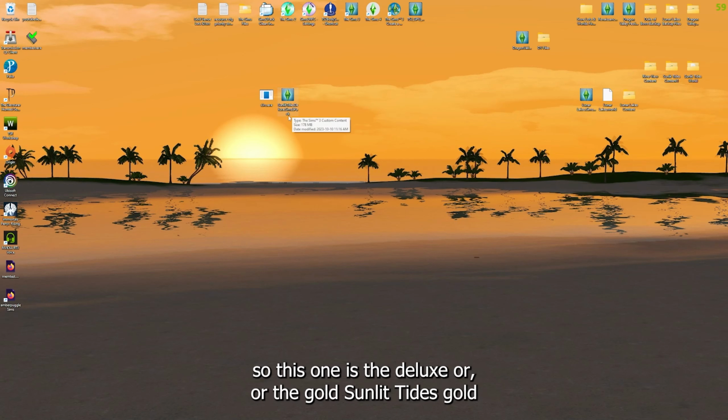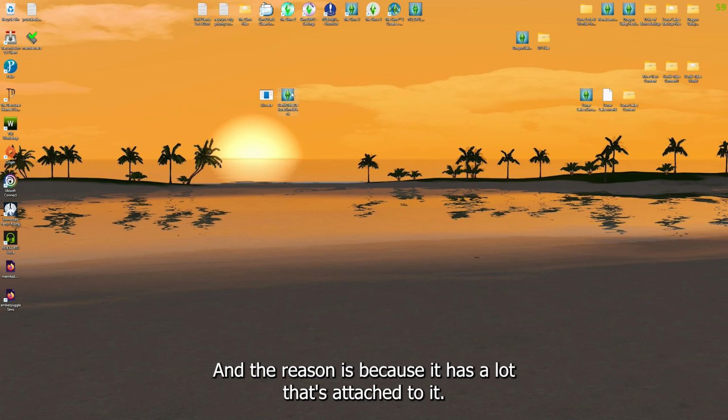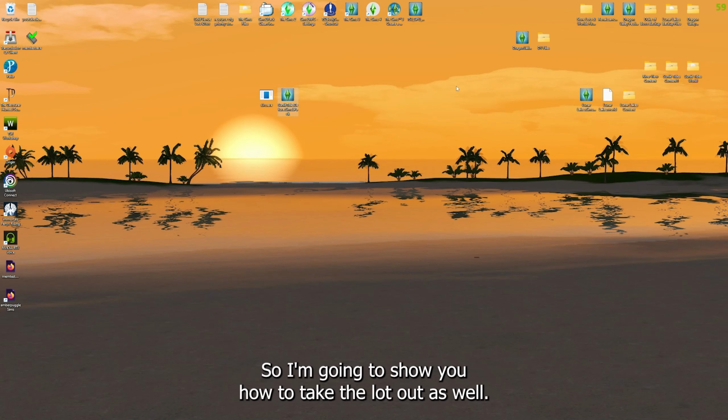Okay, so once you're done that, hopefully you have the world that you are wanting to convert. So this one is the deluxe or the gold, Sunlit Tides Gold. This is the one I'm going to use for the tutorial, and the reason is because it has a lot that's attached to it, so I'm going to show you how to take the lot out as well.